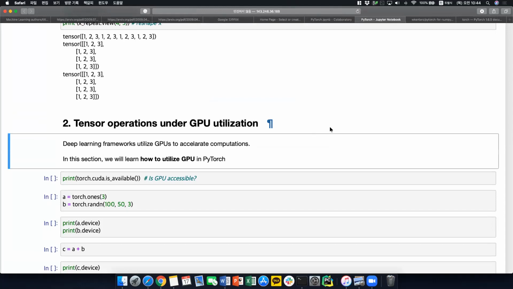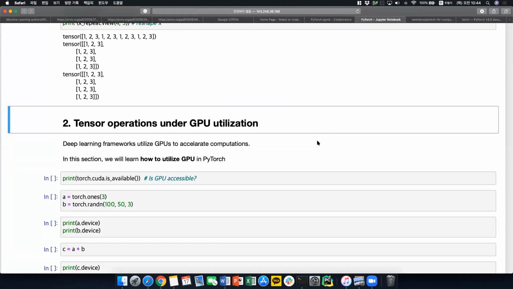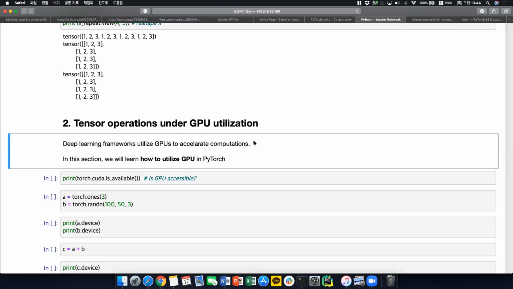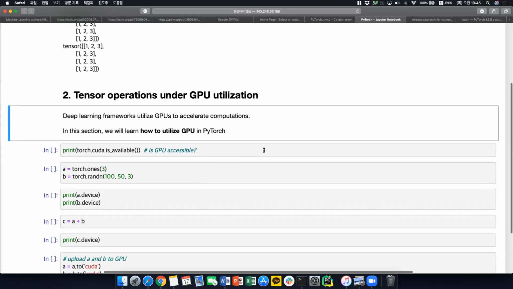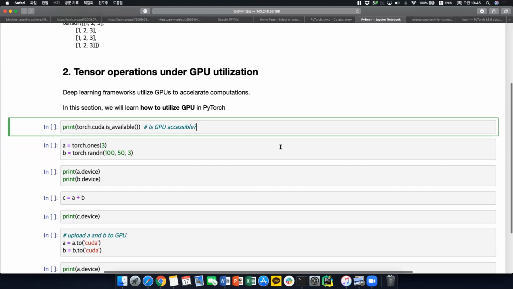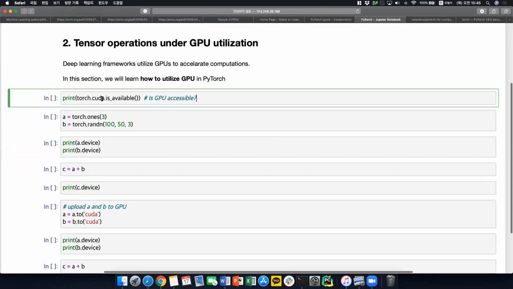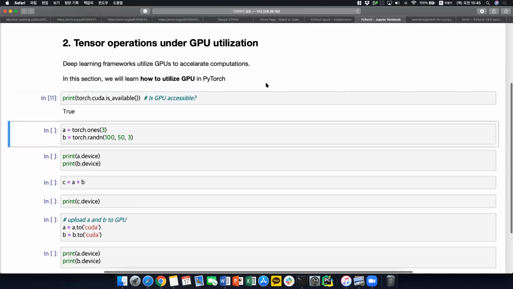So this is the review of PyTorch, and we will do GPU utilization using PyTorch. We use GPU for fast calculation in deep learning frameworks, and in this section, we will learn how to utilize GPU in PyTorch. So the first line is torch.cuda.is_available, which means is the GPU accessible. If you set the GPU in the first place, we already have that line, then it will print True.